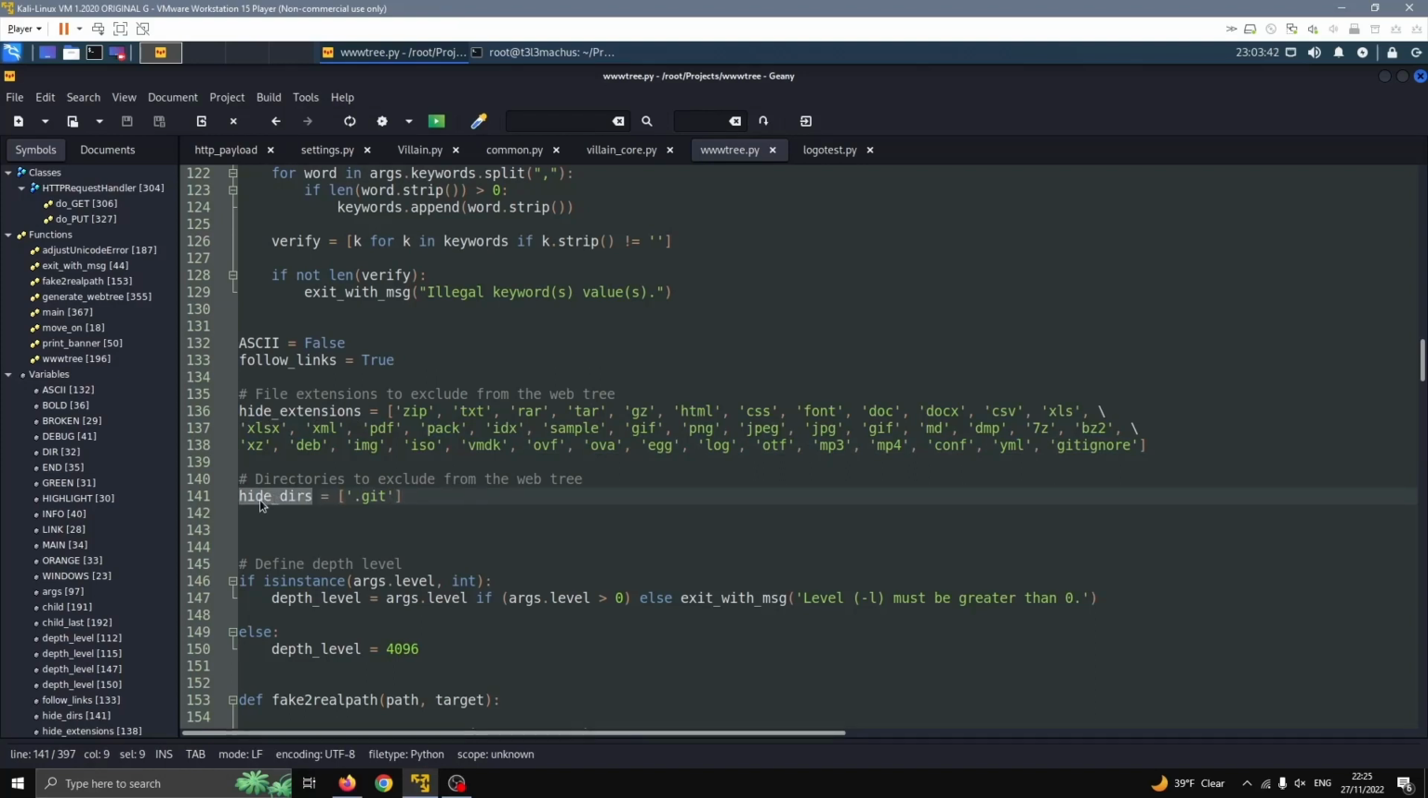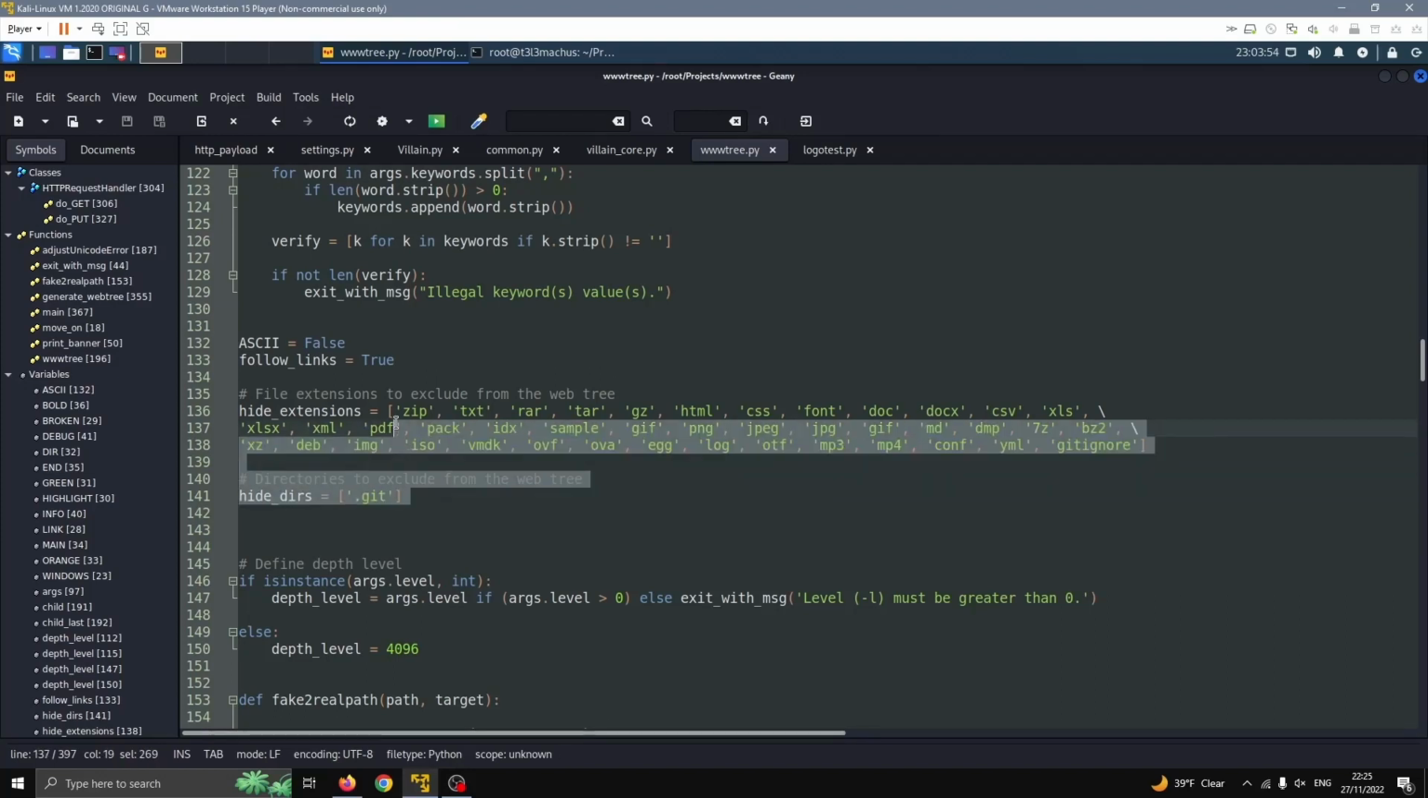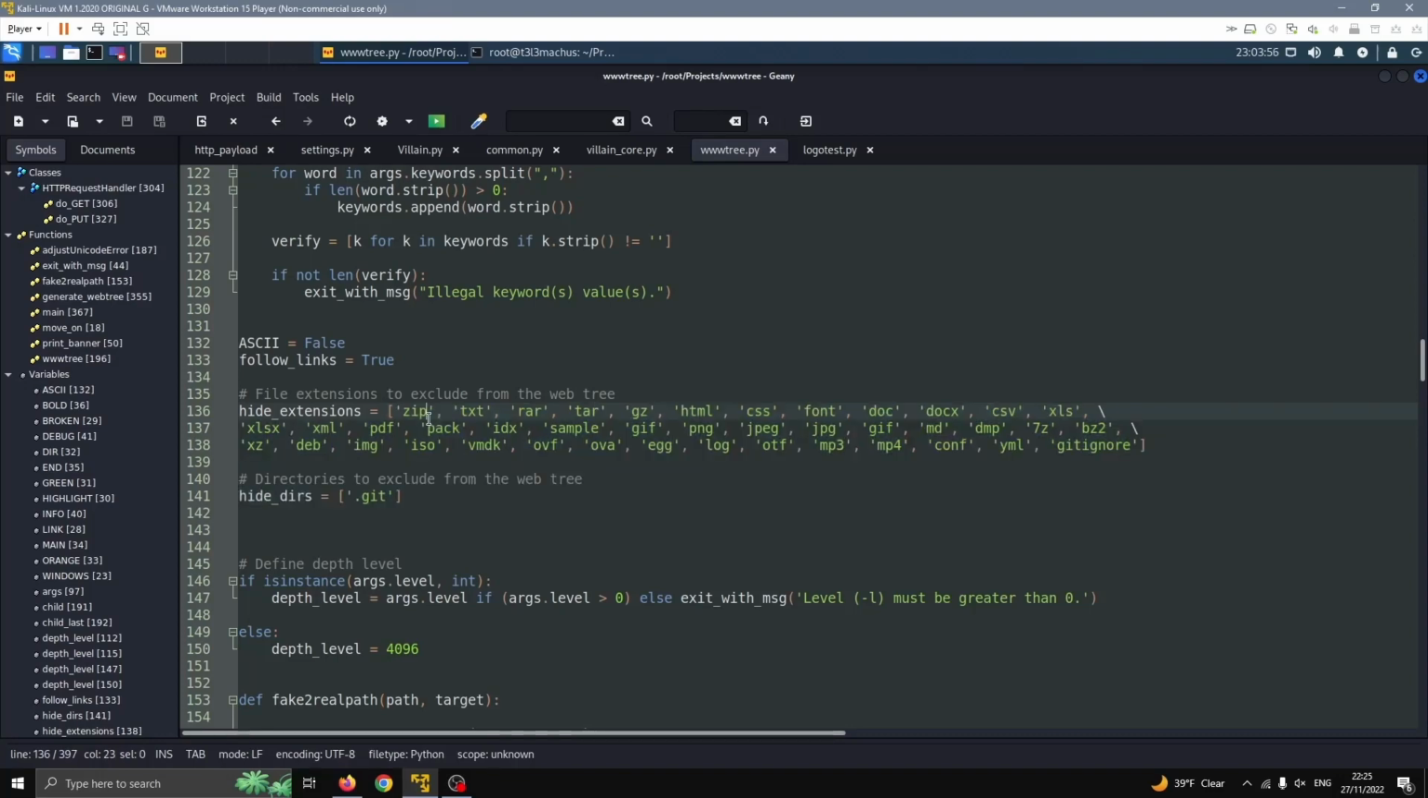Also this variable here hides specified directories. For example, I put .git because also you would like to see the contents of these directories on your web tree to choose from the files you want to transfer. And here, of course, you can edit and add or remove whatever you want.